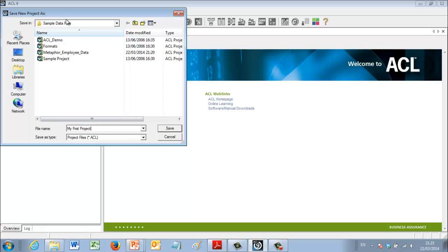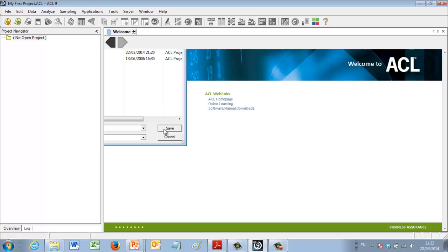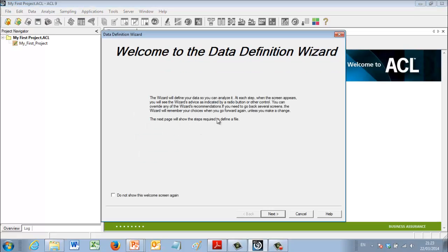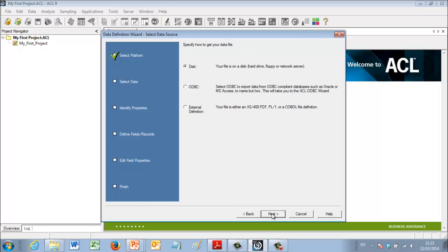We hit save and decide where we want to save it. We're happy enough with that destination. We choose save, and we're automatically taken into this data definition wizard. There's a welcome screen here that you can get rid of if you like. You can say do not show this welcome screen again, and you go to your next dialog box.